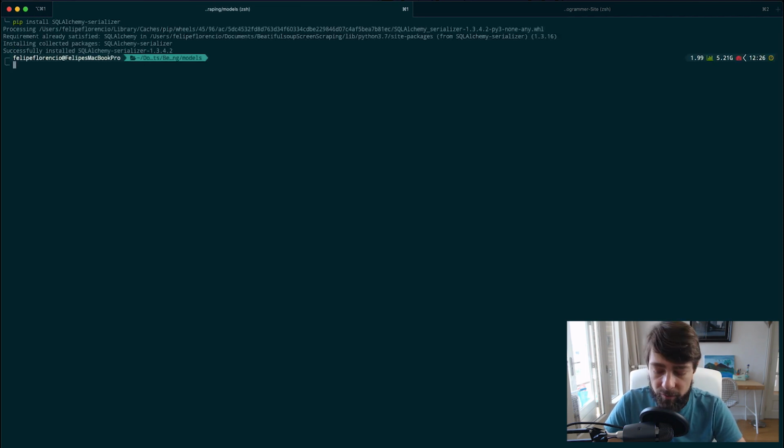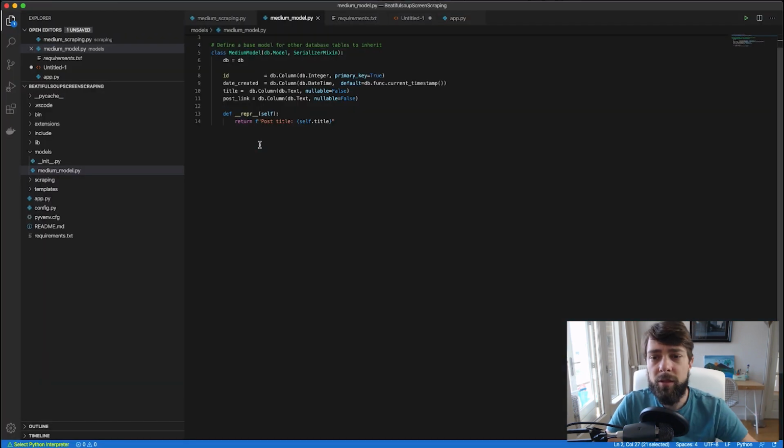SQL serializer. Okay, so I have it here, so we can get back to our code. This will be there. Everything that you can create for a database should have an ID. I like to always create a date created, datetime, the DB function current timestamp, which comes from the database itself, and title and post link. So this is what we have here. And a representation, so you can see what the representation of this model looks like if you want to print it.